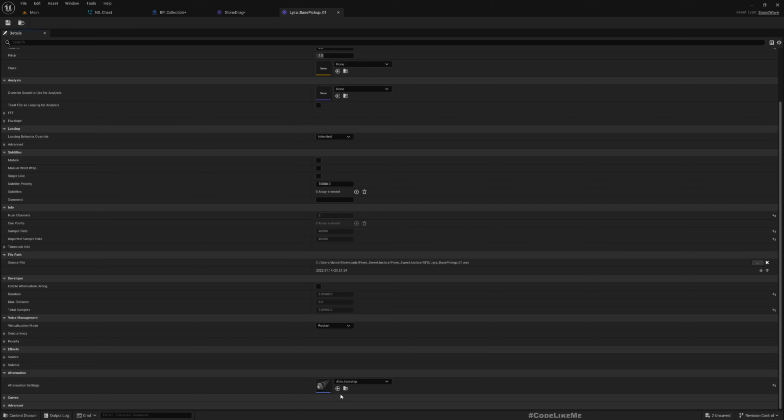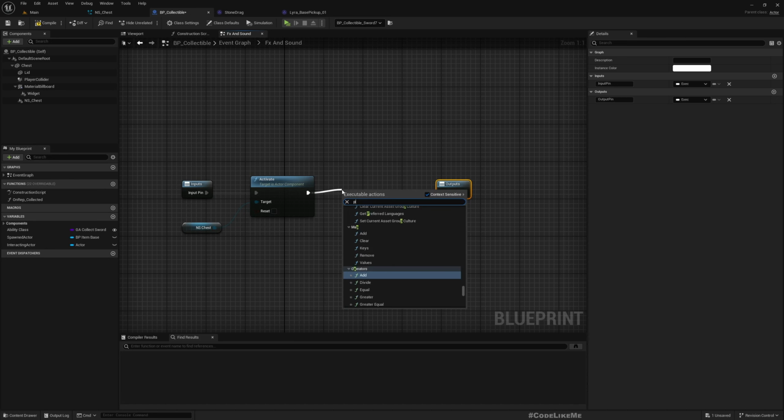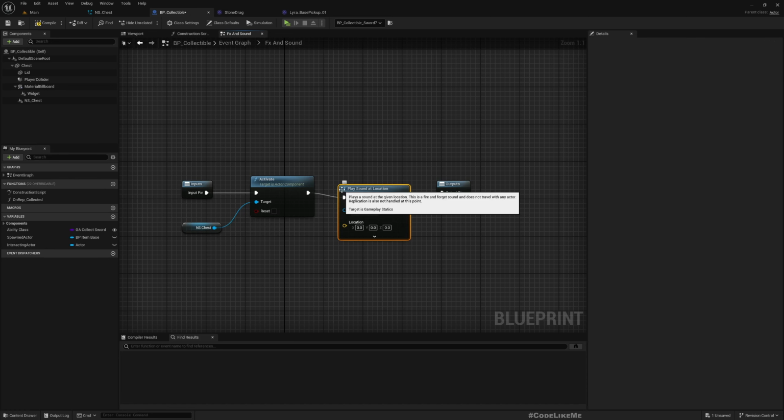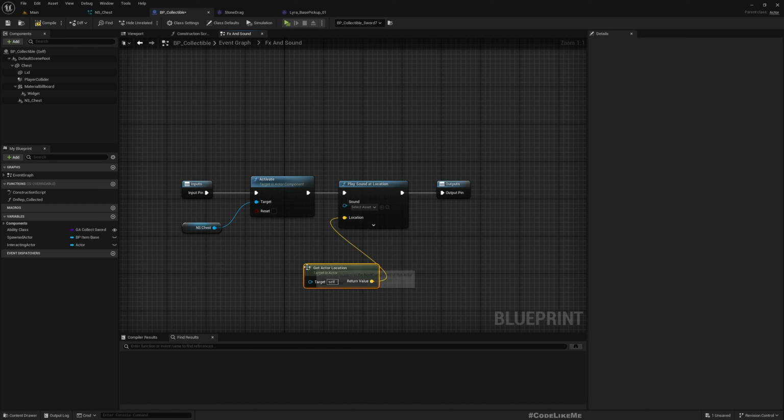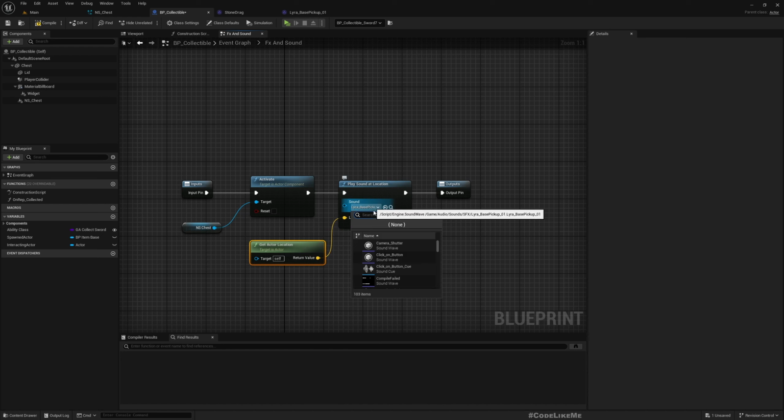Okay, and I have this attenuation, ADT and footstep assigned for this Lyra sound, so I'll use the same attenuation. I don't need to hear that sound from a further place, so that's why attenuation. Right, now play sound at location. So as the location, get actor location, and the sound is not this one, stone drag.